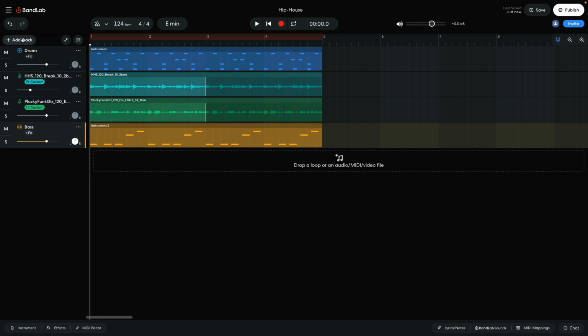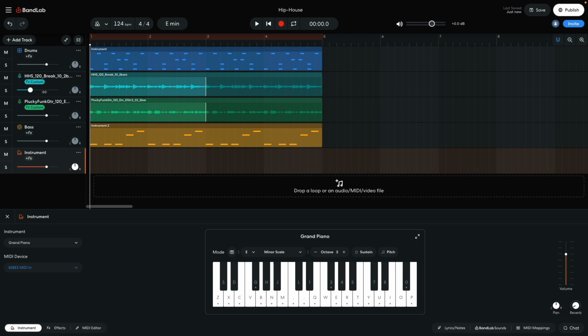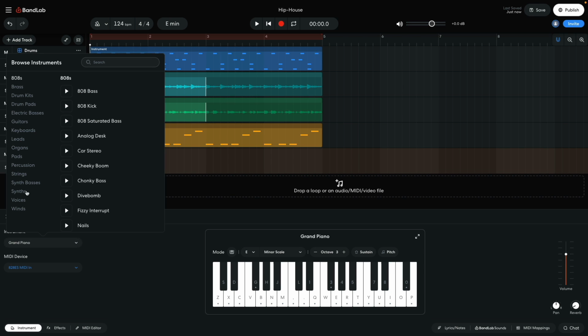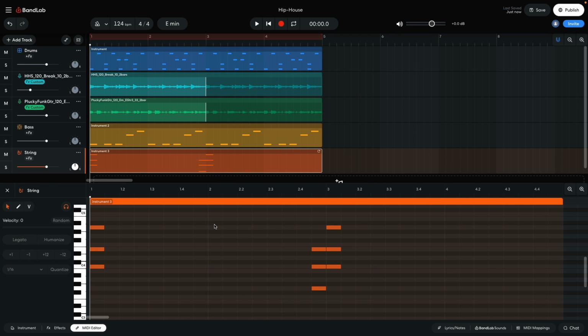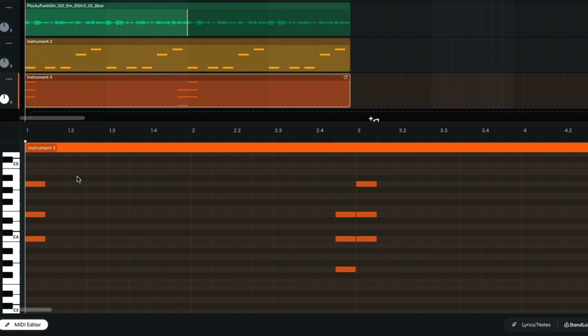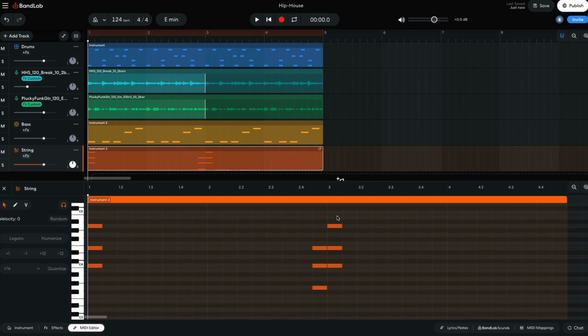Next, I'd like to add a string stab. I create a new instrument track and set it to Strings, String Orchestra Staccato. I sequence simple chords that play A minor in the first inversion, C major in the second inversion, and A minor in the first inversion again.